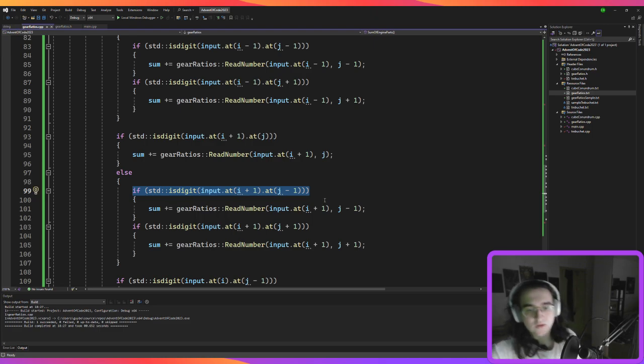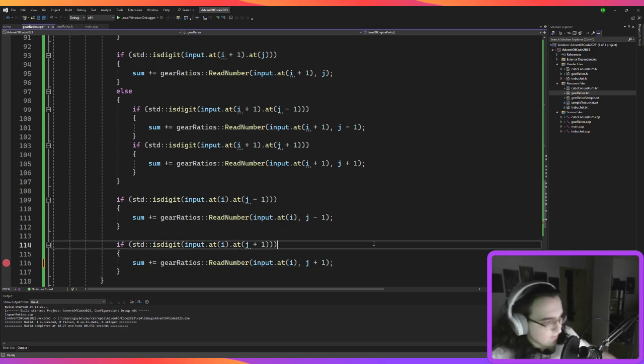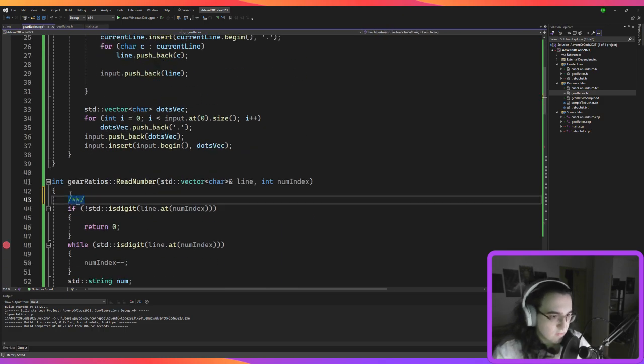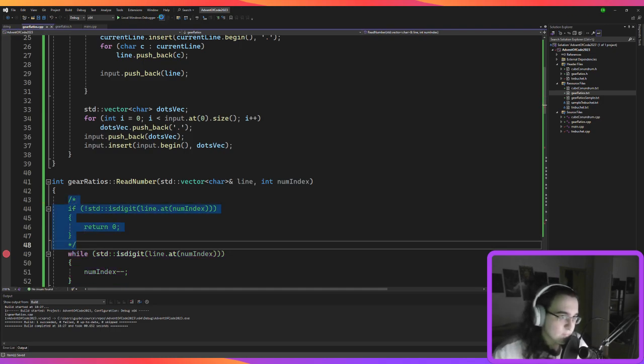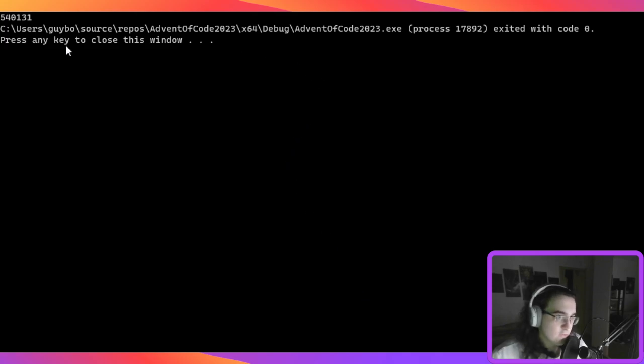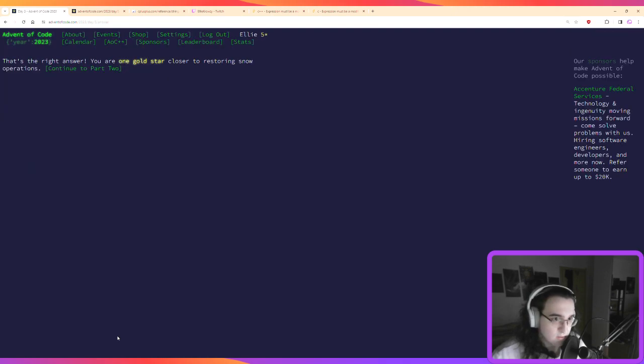Good number. So it checks down left and here down right. This is left. This. Would it crash now with this? We have a new number, which is this. And let's see if it is correct. It is. Yay.